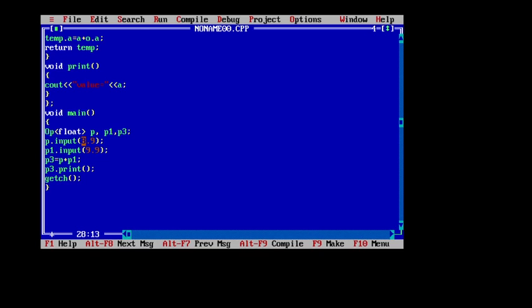So here we can see this is the topic of template which actually works with overloading, with the class and with the function also.